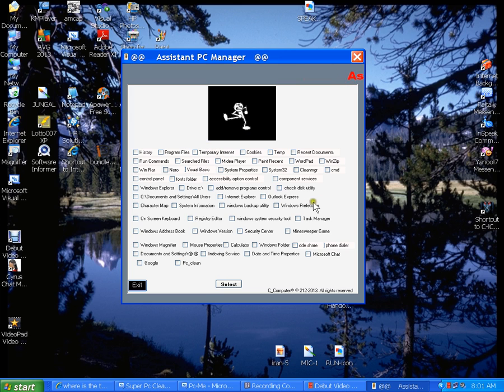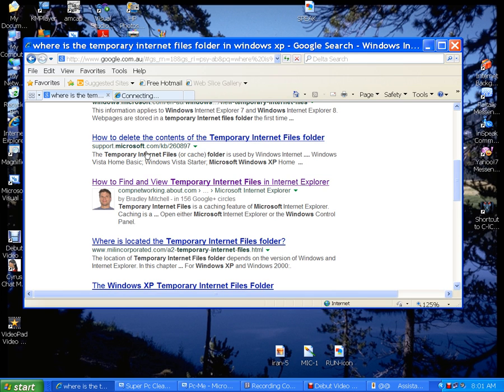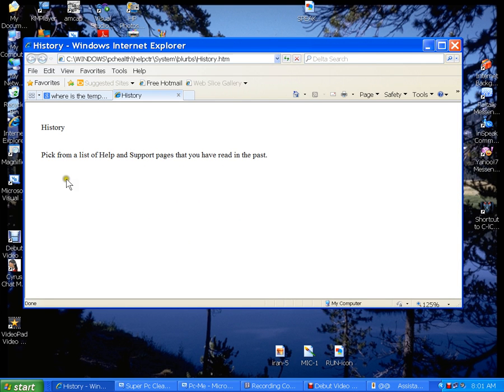All these commands and folders which are hidden or even not hidden in Windows, I brought them together with this text box button and made it easy as an assistant PC manager, and we can show you what we can do. Okay, first we go to the history, click on history. So of course this is the history of Internet Explorer. It's coming up, and get rid of it, yes.